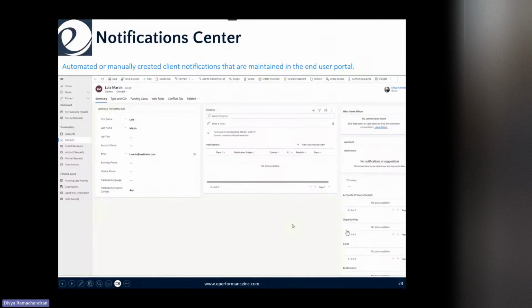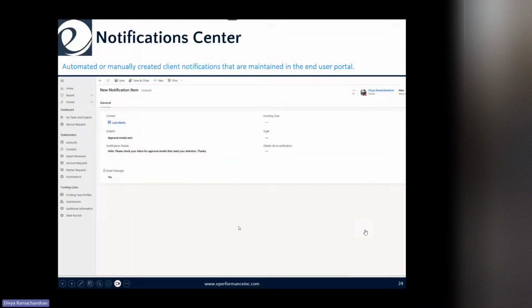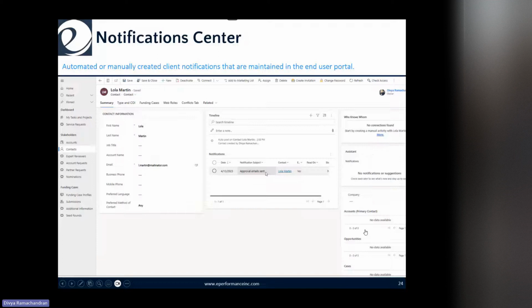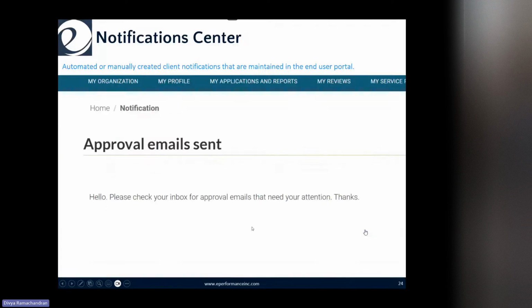And then there's something called a notification center that I'd mentioned before. Applicants on the portal can have information provided to them without having to look through emails, or it's like a quick reminder to the applicant saying, hey, please go and check this. This information is important. So the program officer has the option to provide a manual notification set up, where they set it up and the applicant goes into the portal and sees that notification.